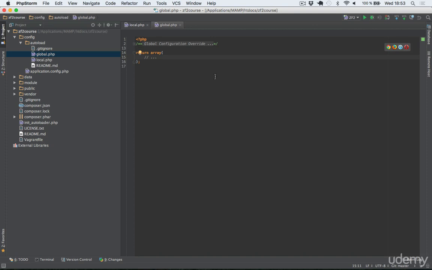So let's go in the global.php file, because this is not sensitive information, it's not specific to my particular environment. It's applicable for the entire application. I will just write the necessary code and I will explain it afterwards.